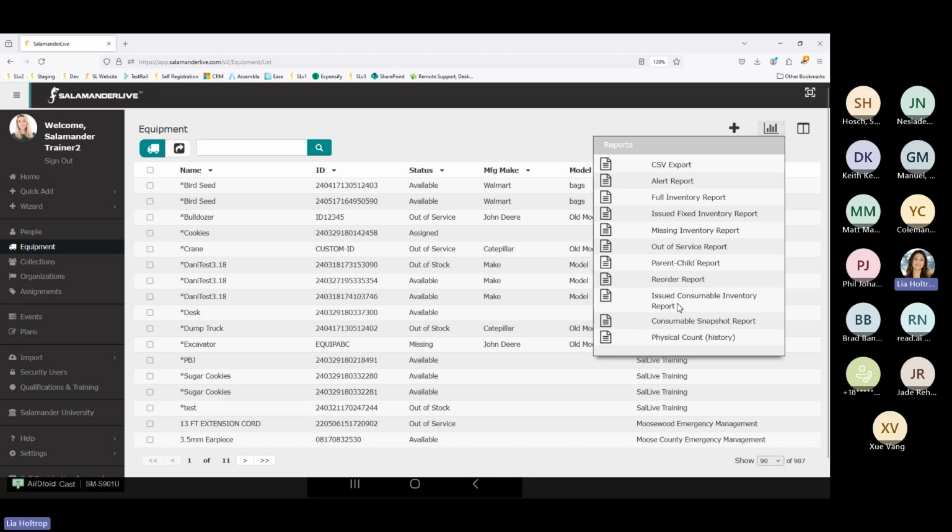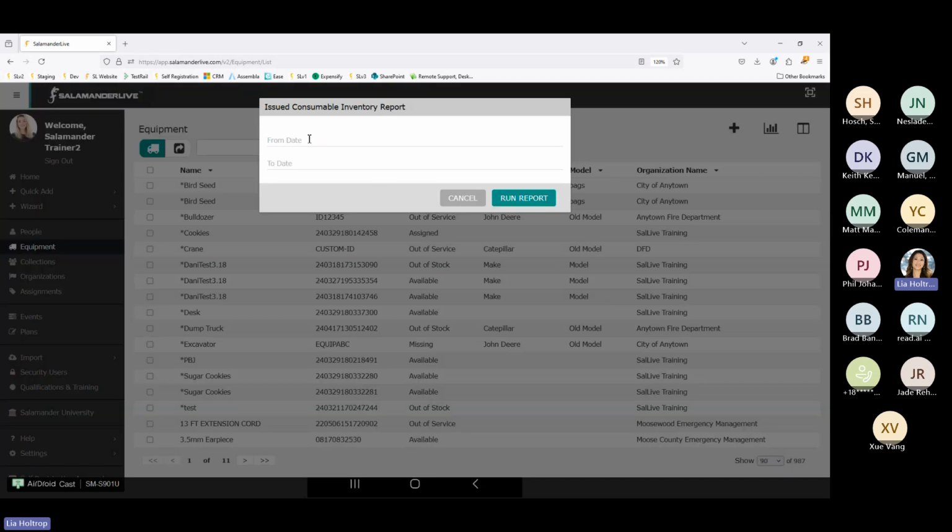All right. The other reports that are related to the inventory app are these three right here. These two right here are related to consumables. So you can do a detailed report, or you can do a snapshot, which is just a summary. I like looking at the detailed report. So if you click on that, it's looking at a date range. So you type in that date range. In this case, I'm going to just look at today's date.